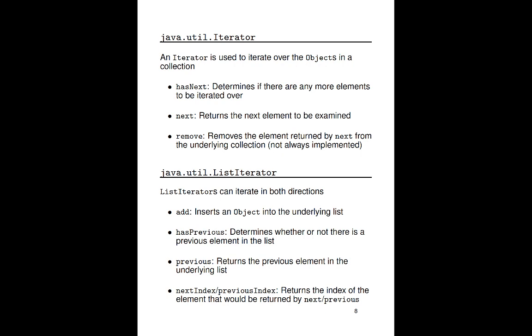And you can also remove the element that was just returned by next. So if you want to modify a collection while you're iterating over it, the best way to do that is to work through the iterator to remove it. This is kind of a rare thing to do, but I think it provides an interesting example of how the developers of this library chose to represent iterating over a collection.